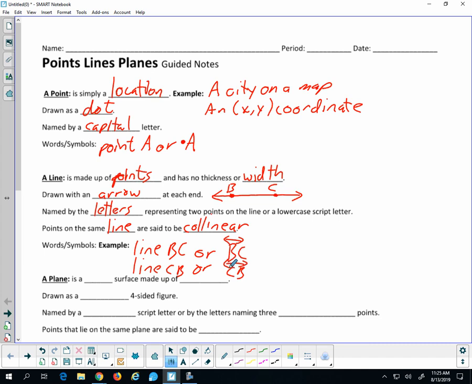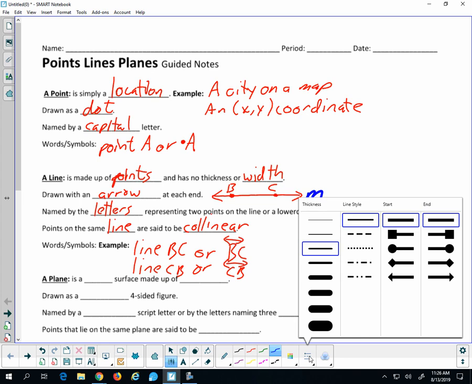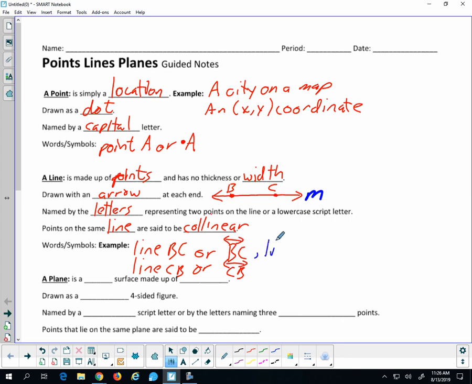A line can also be named using a lowercase script letter. A lot of times you will see a line with a lowercase script letter. Script just means cursive. So another name for this particular line would be line M. So there are different ways that we can name a line based on the information that we're given.